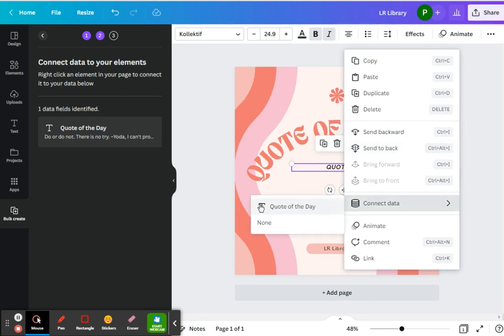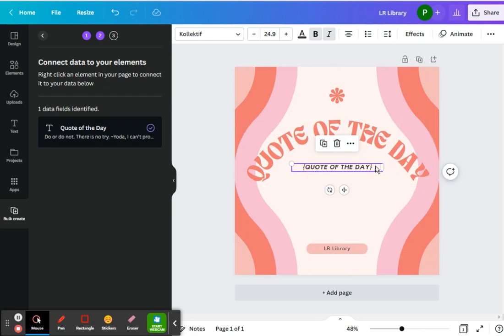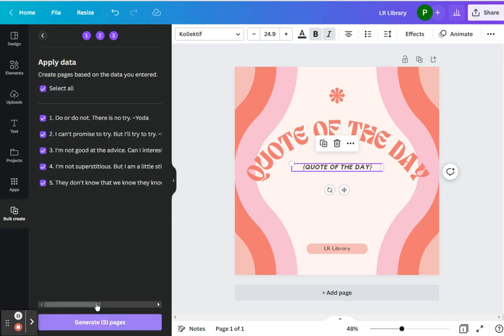Slide over to, you'll see the title, it might say something different depending on the title of your content, but mine says quote of the day. So I'm going to choose that. And you see it put these little brackets around it, right? So that's letting Canva know, hey, we're going to do something with this. Once we do that, we've got the little check mark here. It's kind of tracking our progress. I'm going to hit continue.